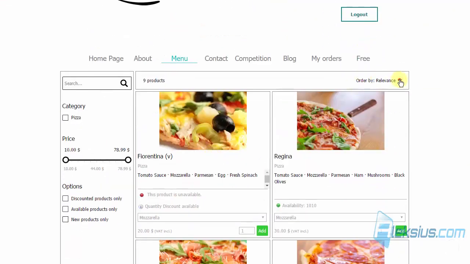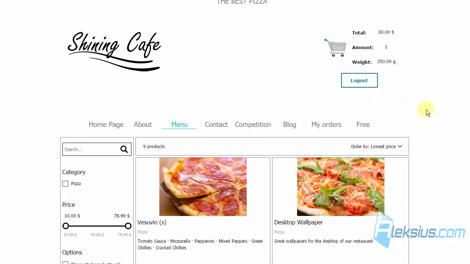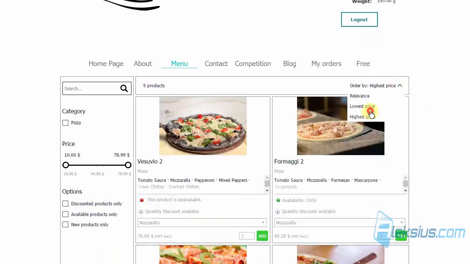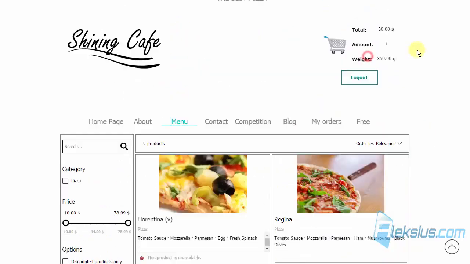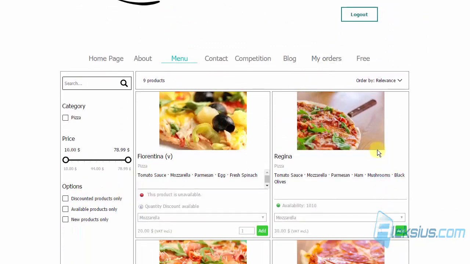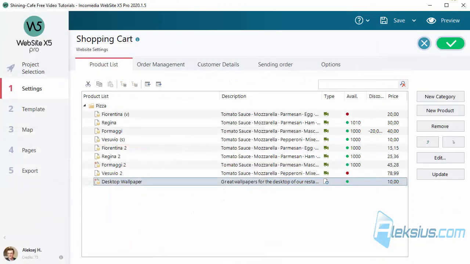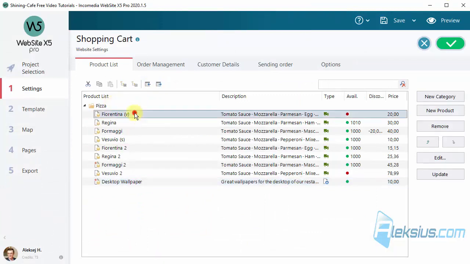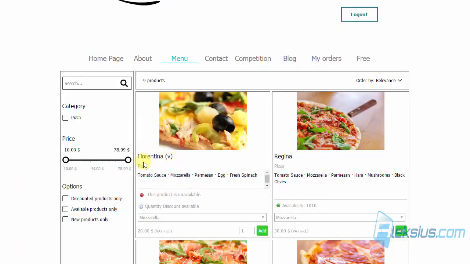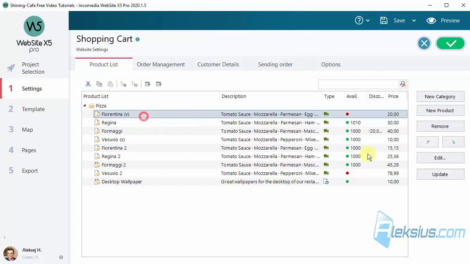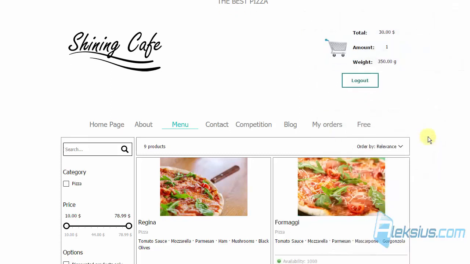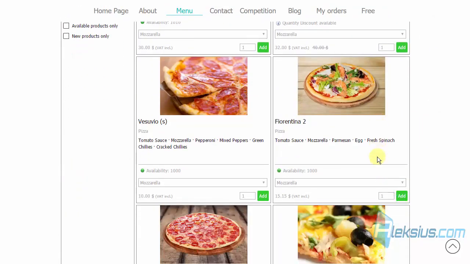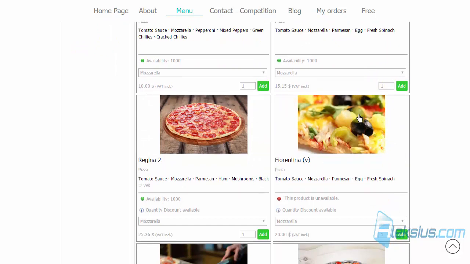Also, we can sort products by lowest price and by highest price. Also, we can order them by relevance. It means that the products will go in the order that you specify here. For example, here is our product at first, and now we can see that the order is changed, and here is our product.